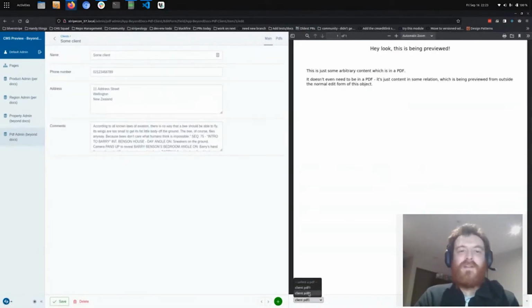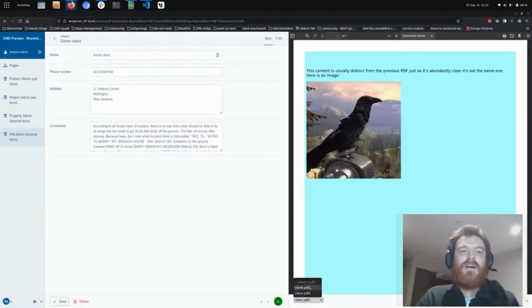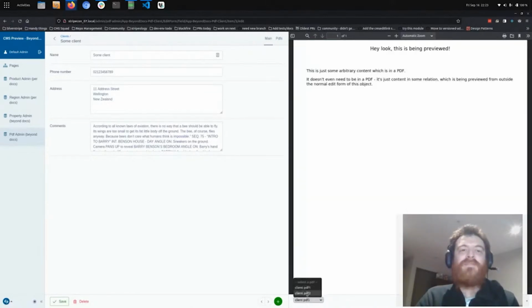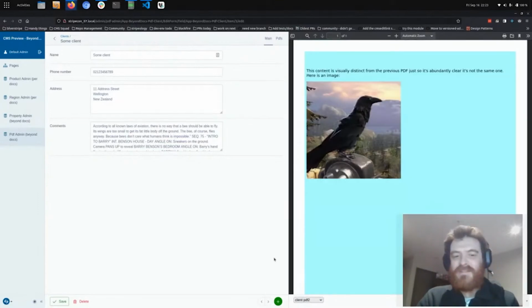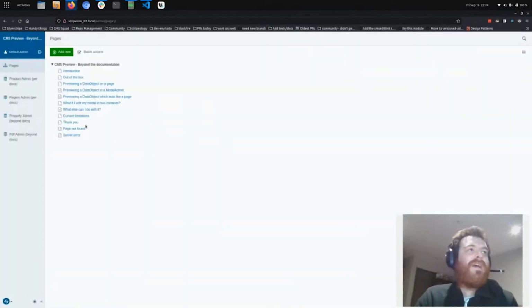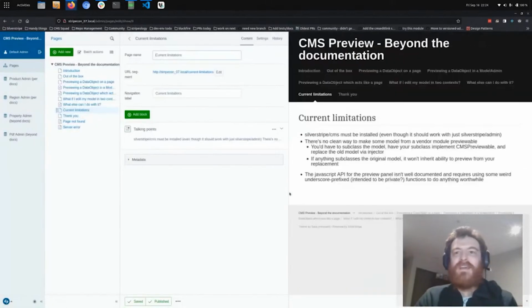So this is controlling the preview panel through JavaScript instead of through the normal PHP stuff. There are some limitations to this that I don't have time to go into. Hit me up on Slack if you're interested. But just showing that there are a lot of ways that you can use the preview panel in your own projects. Finally, I'd just like to go over a couple of limitations that we have in the current implementation.